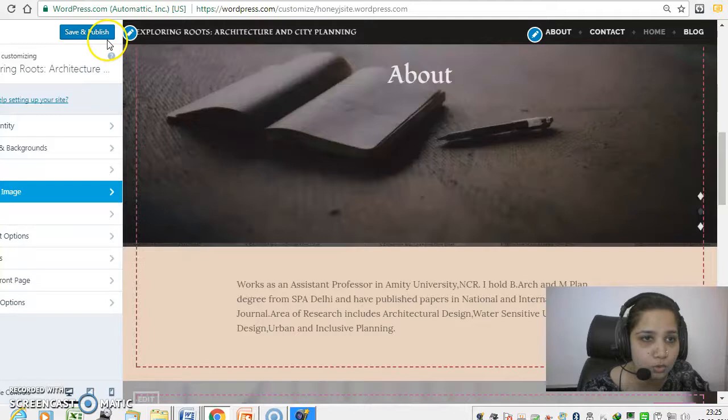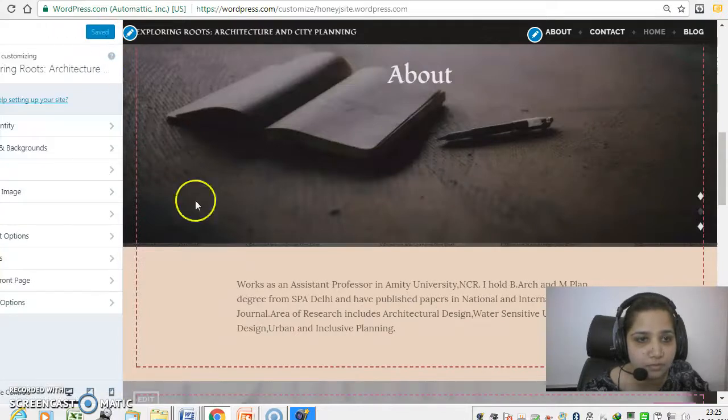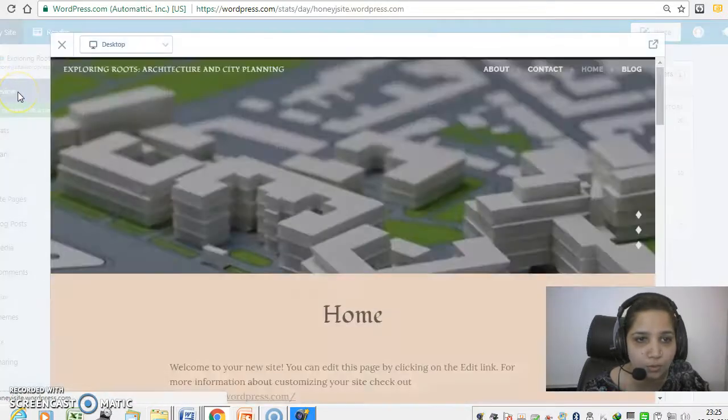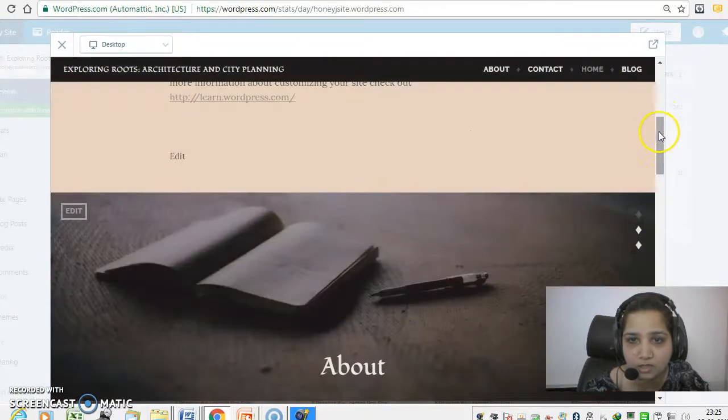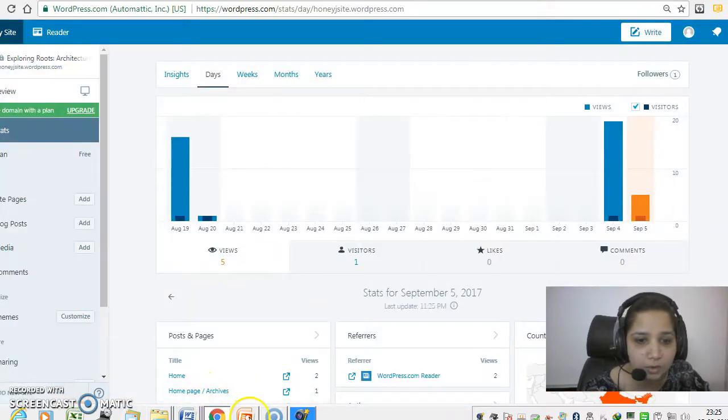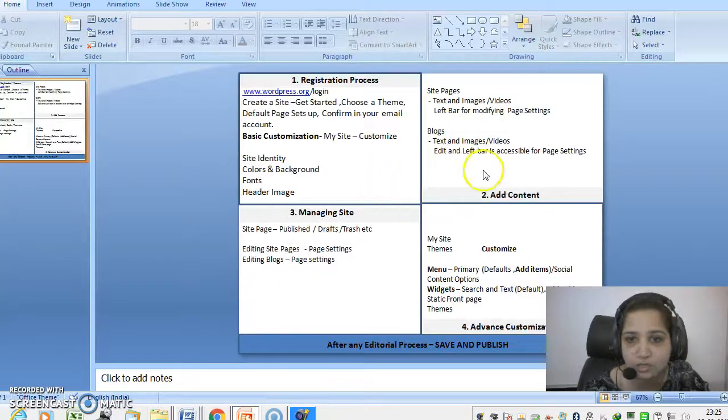Whenever you do this basic customization, you must always do a save and publish. And thereafter you can do the site preview. So I did change the color, so the color has changed, rest is the same, as I did not save and publish the rest of the commands. Now let us see the next stage, which is adding content to your site.